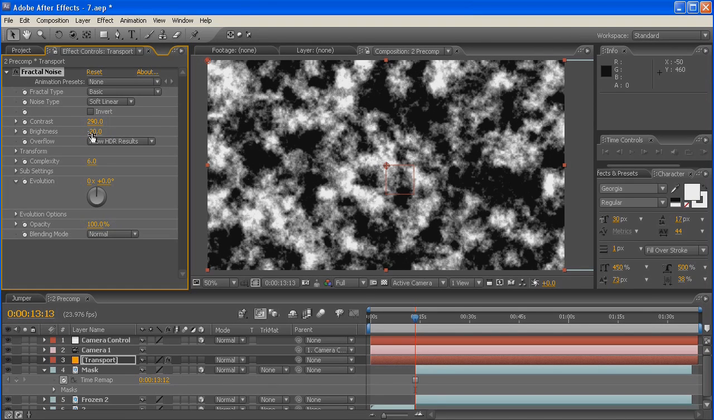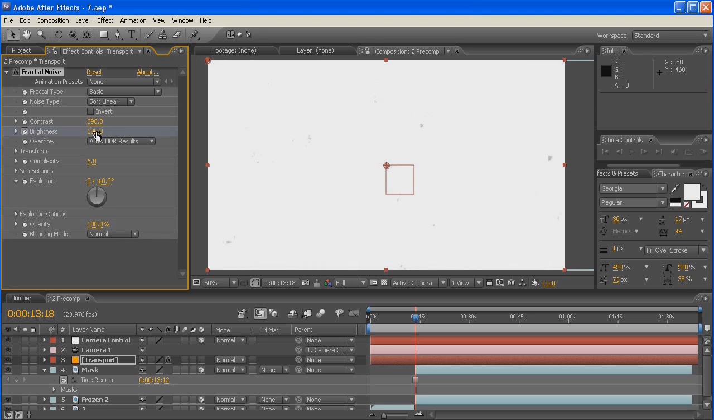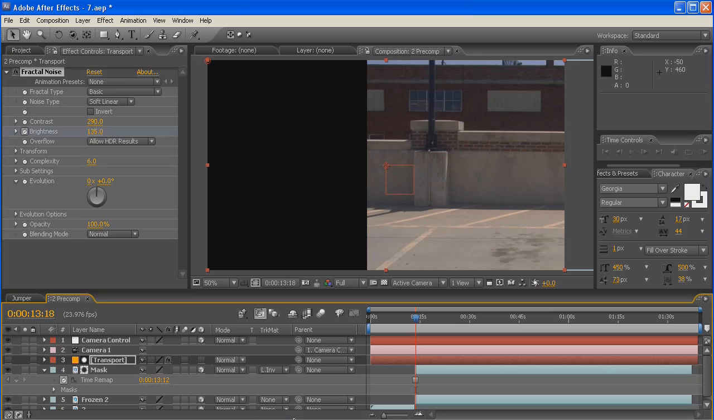Now, making sure that you're still at the beginning, set a keyframe for your brightness attribute. Now hit your page down key 5 times to move 5 frames over, or you can manually do this as well. And then set your brightness to 135. Change your mask layer's track matte to Luma inverted, and go back and take a look at how things are working.